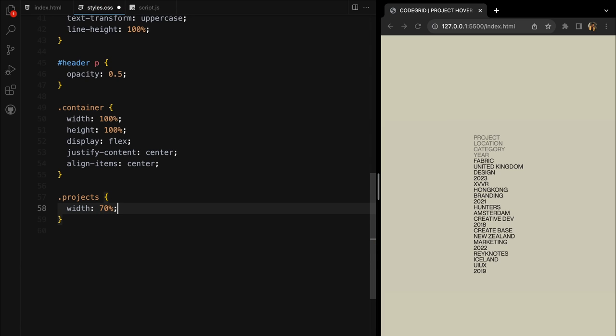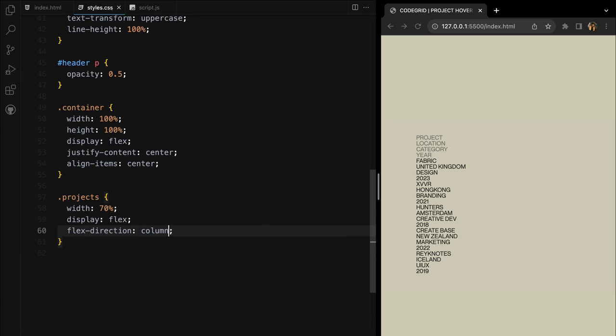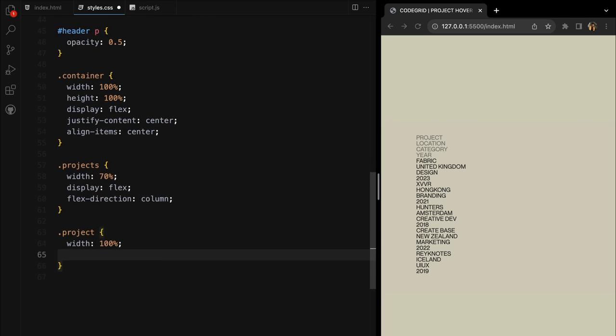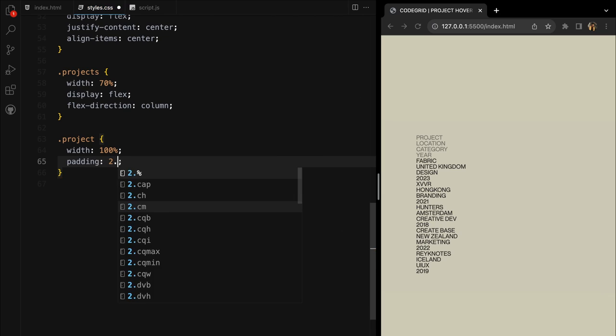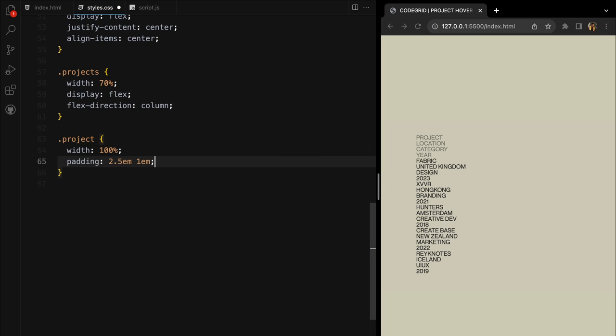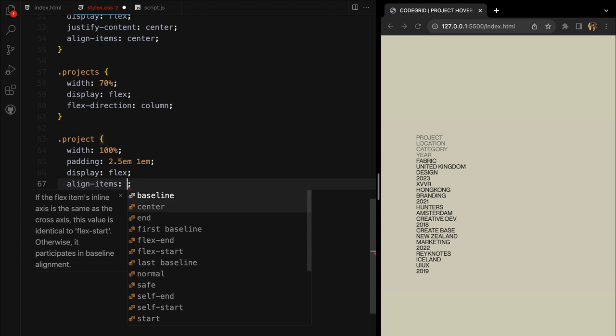We're applying flexbox again, but this time with a twist, flex direction is set to column, stacking our projects vertically. For each project, we're stretching it to fill the full width of the project section. A padding of 2.5mm top and bottom, 1mm left and right is added for a balanced, pleasing spacing. Once again, we're using flexbox to center align our content.